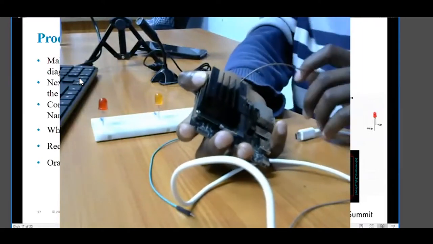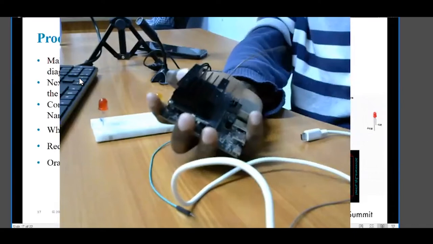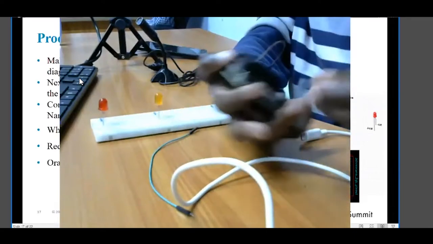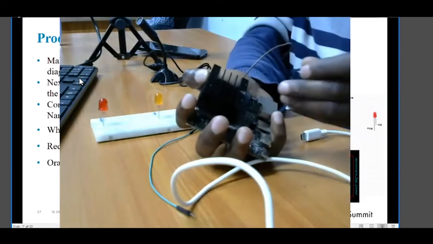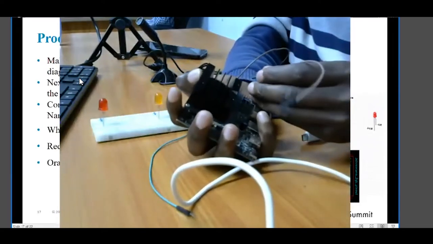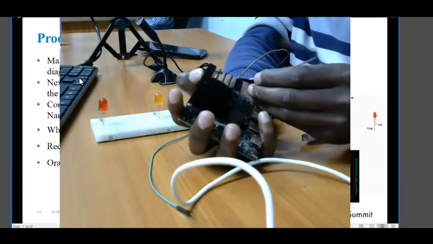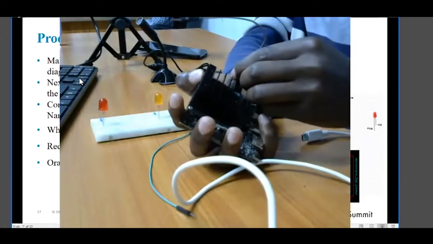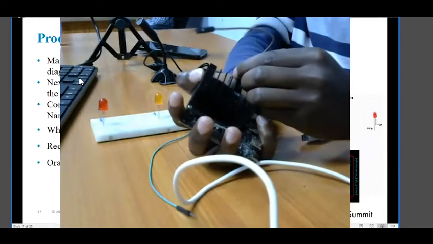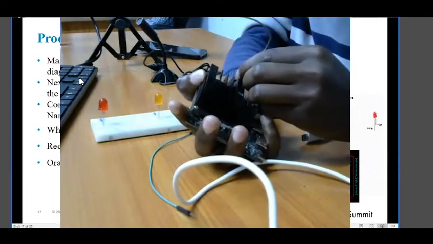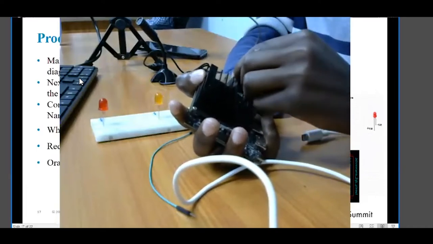That should be GPIO 19. And then take the next jumper cable, proceed to the next pin up, the next pin to the one where you have just placed the previous jumper cable, that is pin 21, and plug in the next jumper cable.